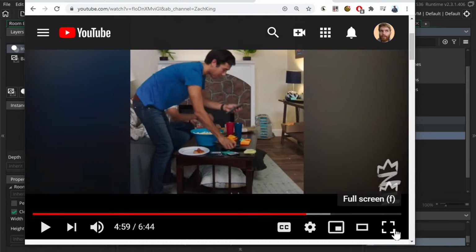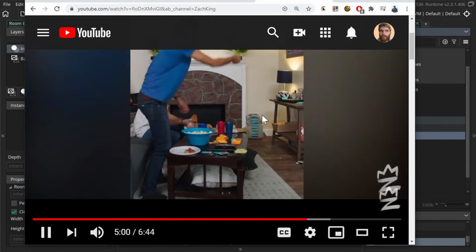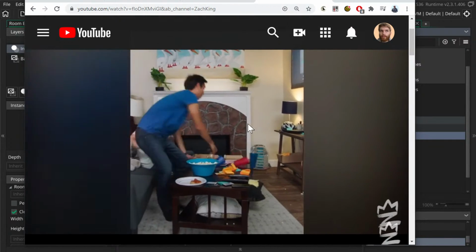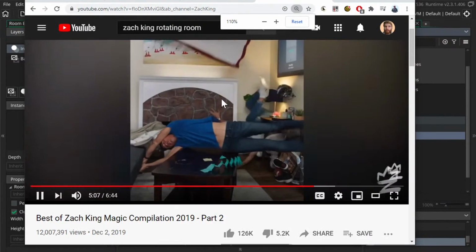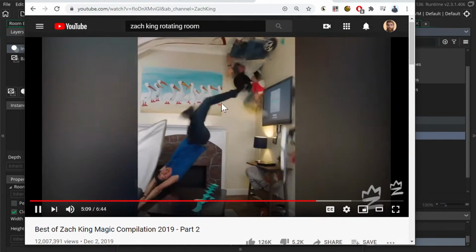Okay, this is what I want to do. So you have a game where the gravity is rotating, and this, like that.